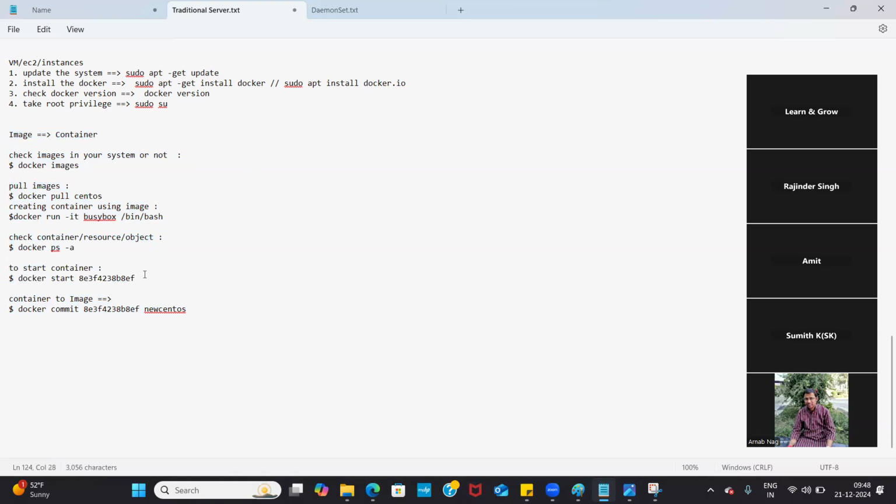Then finally, what we have done: from that container, we created the image. What is the purpose of that? Amit, tell me, what is the purpose of converting a container to an image?